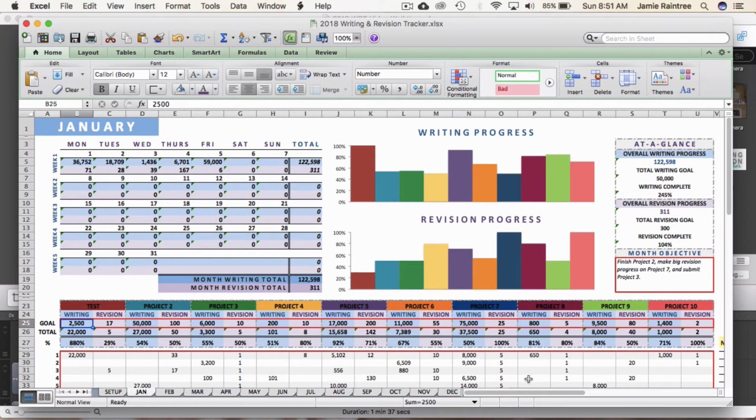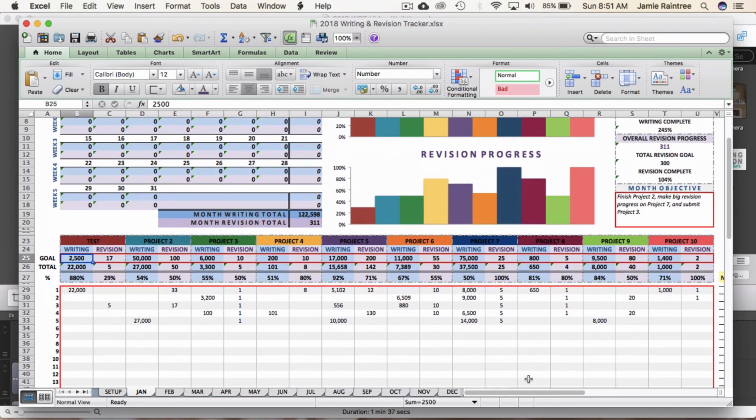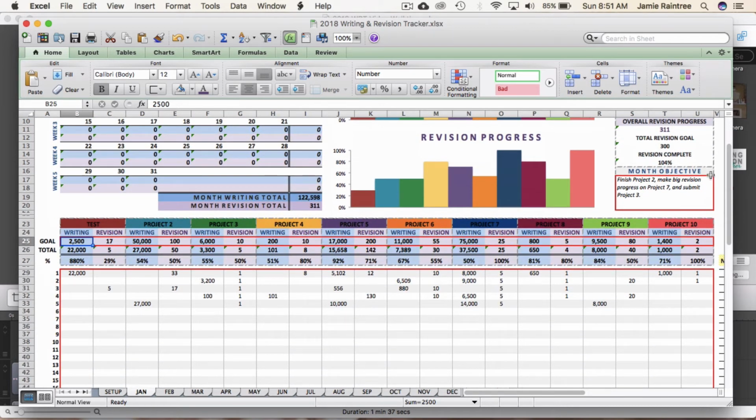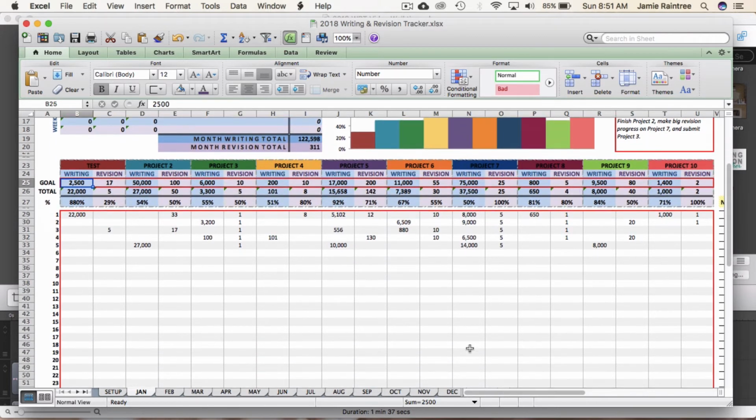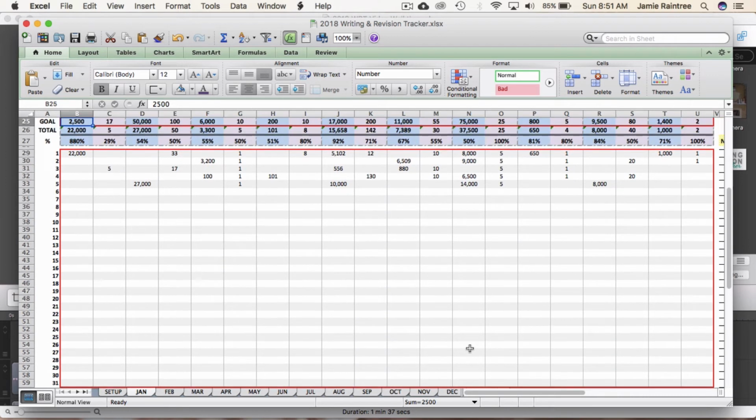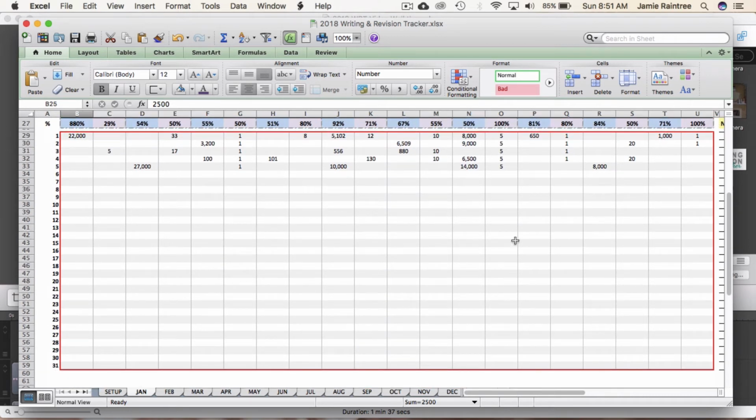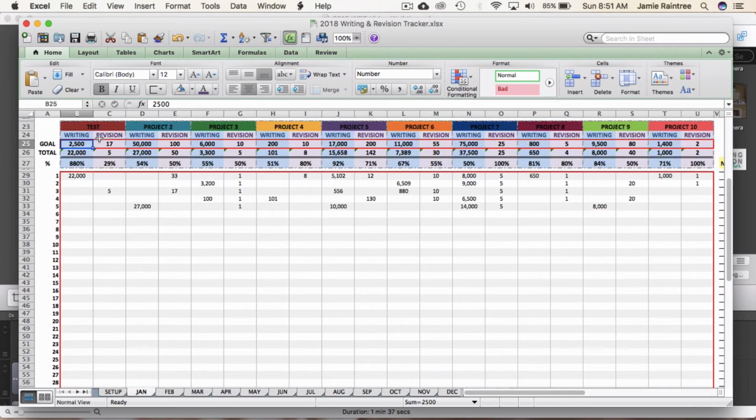So then again, going back to what we talked about with the red lines, you'll see here the month objective is red border, the goal is red border, and then most importantly down here at the bottom of each of the month pages is the big red border where you're going to go in and type in your numbers. So here on the left side is going to be the date of the month, and then underneath you'll reference each project and click on whichever cell.